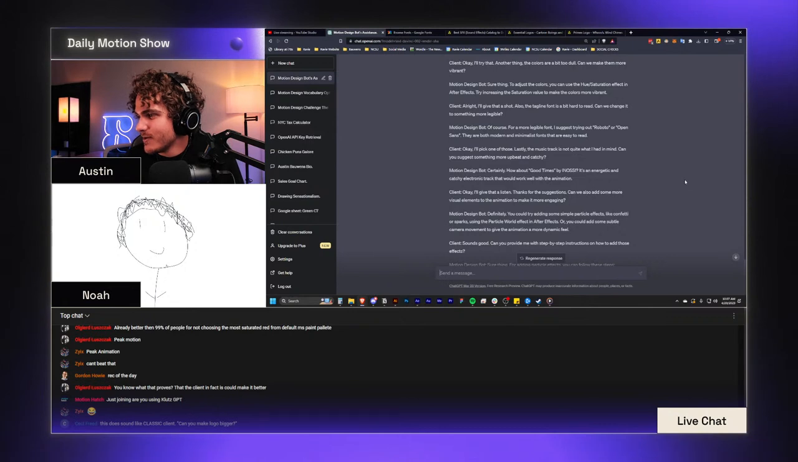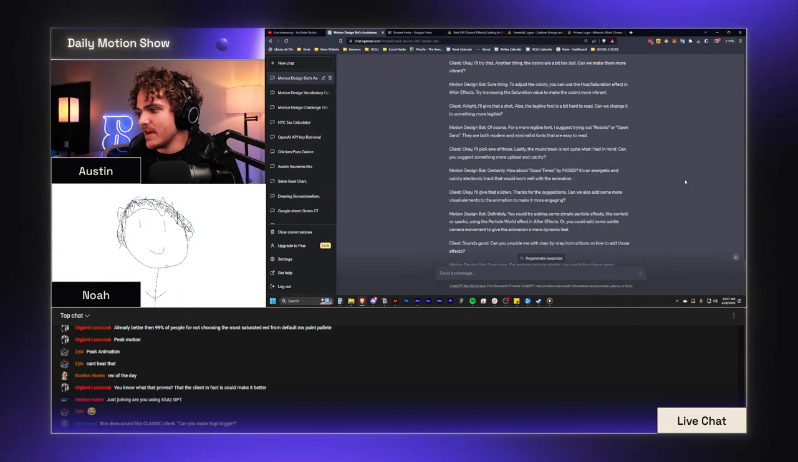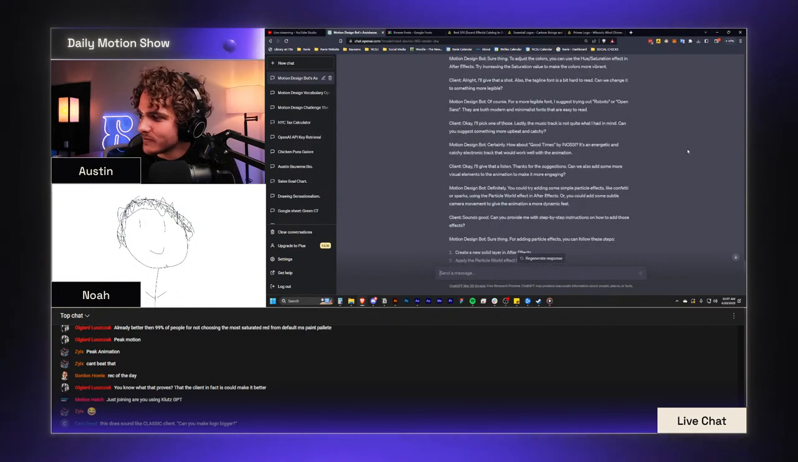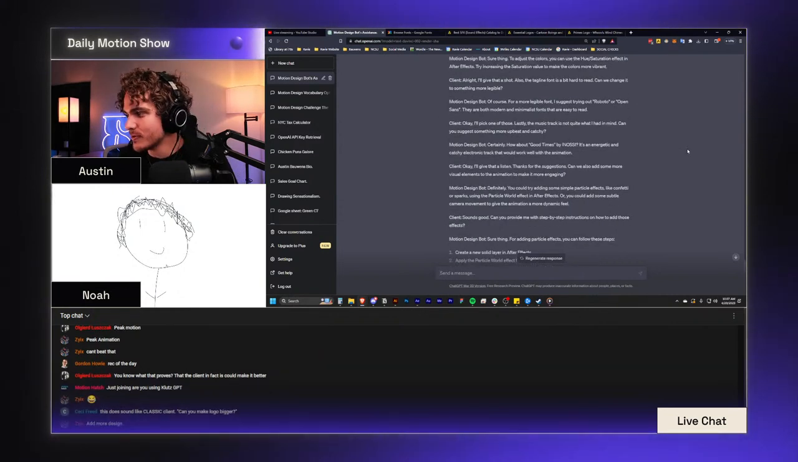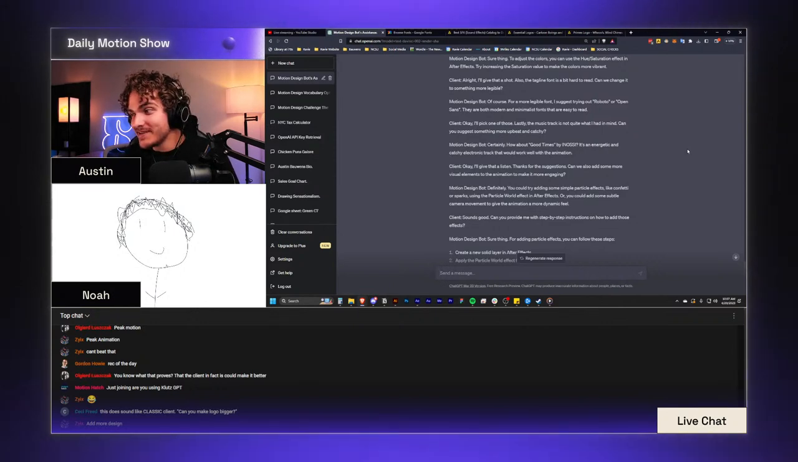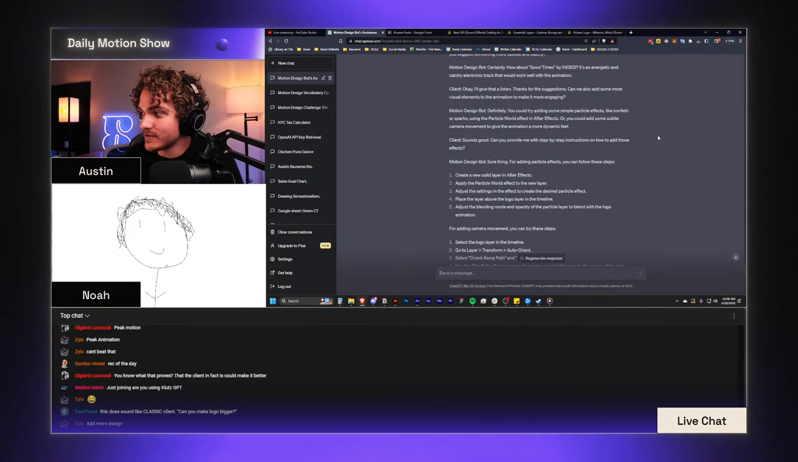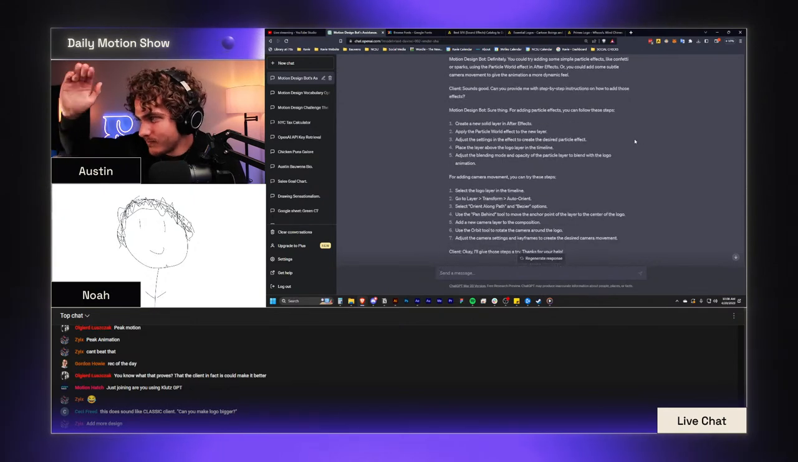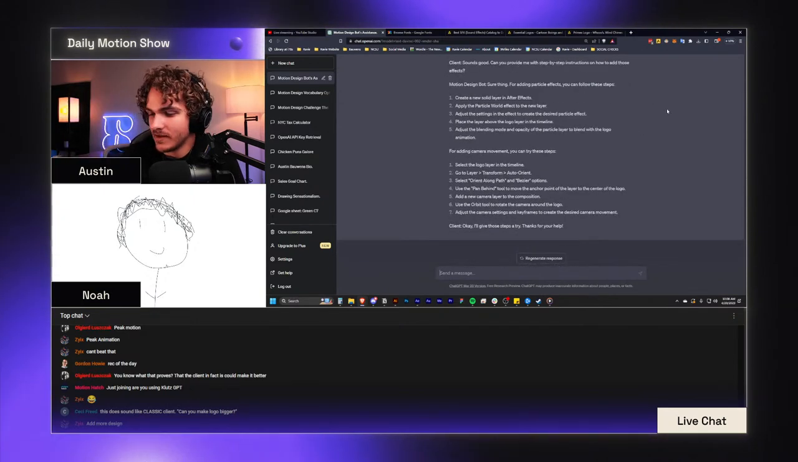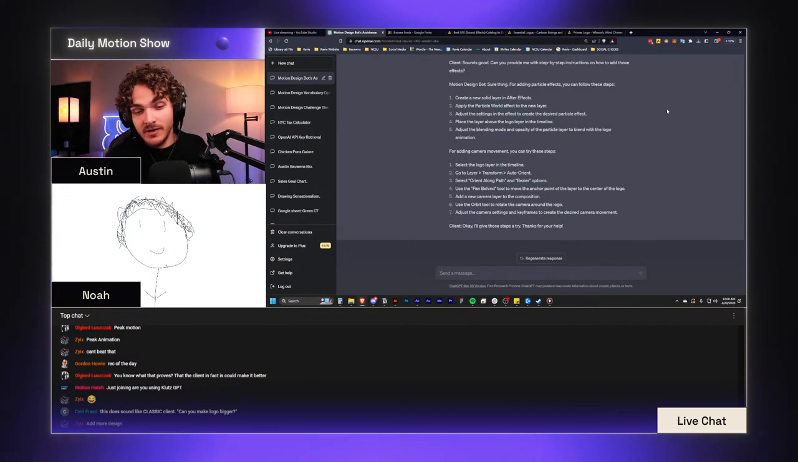Thanks for the suggestions. Can we also add some more visual elements to the animation to make it more engaging? Definitely. You could try adding some simple particle effects like confetti or sparks using the particle world effects in After Effects. Or you could add some subtle camera movement to give the animation a more dynamic feel. Sounds good. Can you provide me with step-by-step instructions on how to add those effects? Sure thing. For adding particle effects, you can follow these steps. Blah, blah, blah. For adding camera movement, you can try these steps. Blah, blah, blah. All right. I'll give those steps a try. Thanks for your help.